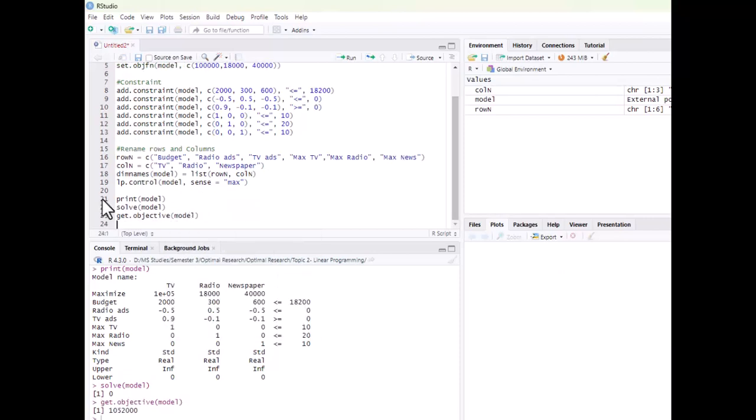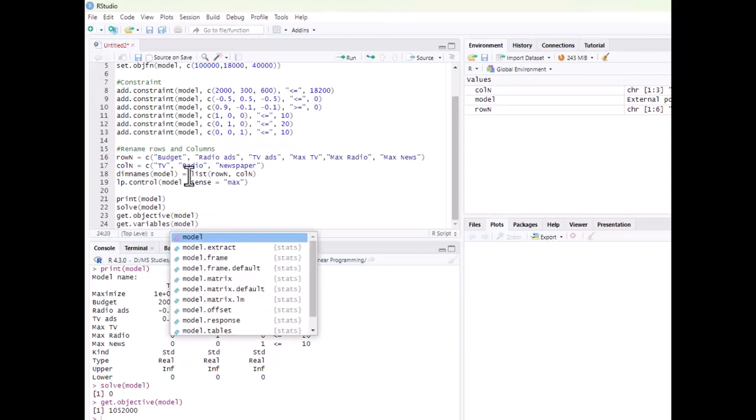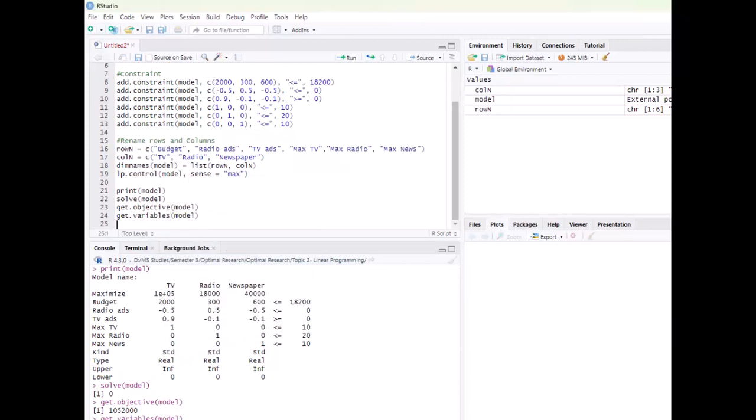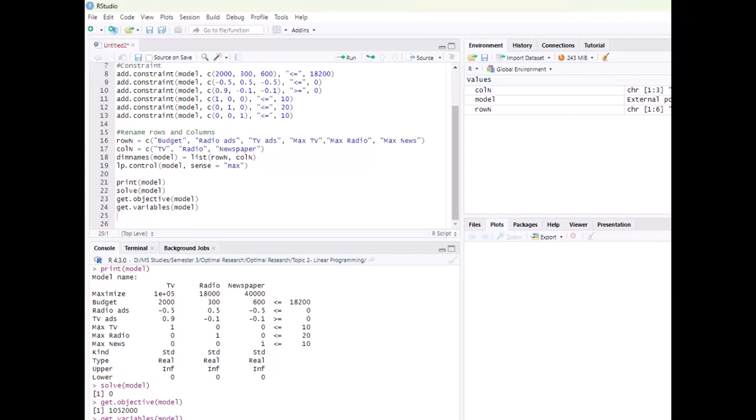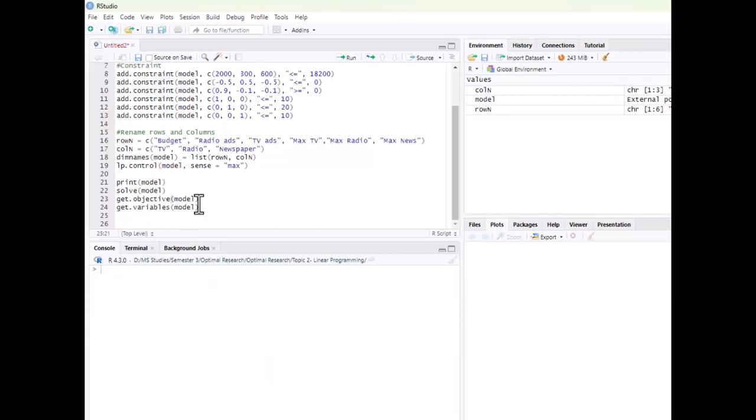Here it comes. Yeah, it's exactly the same as what we got in Excel. So now for our variables, get.variables for our model, and it is just exactly similar to what we have in the Excel sheet. So it's up to you. We can paste a statement for that.